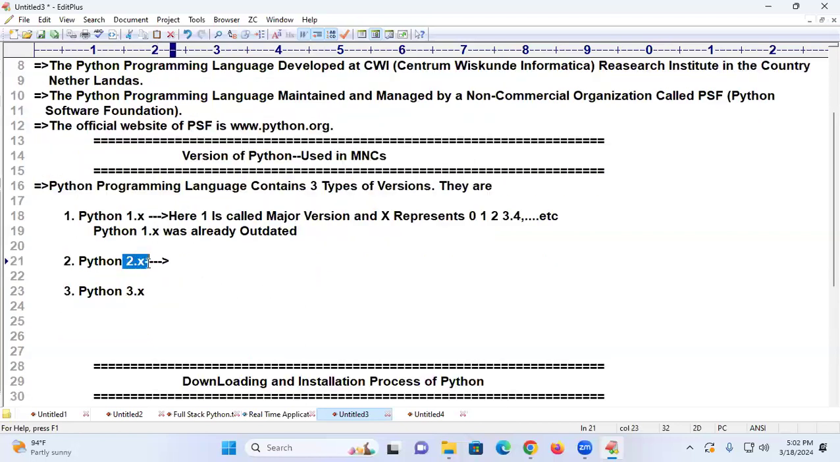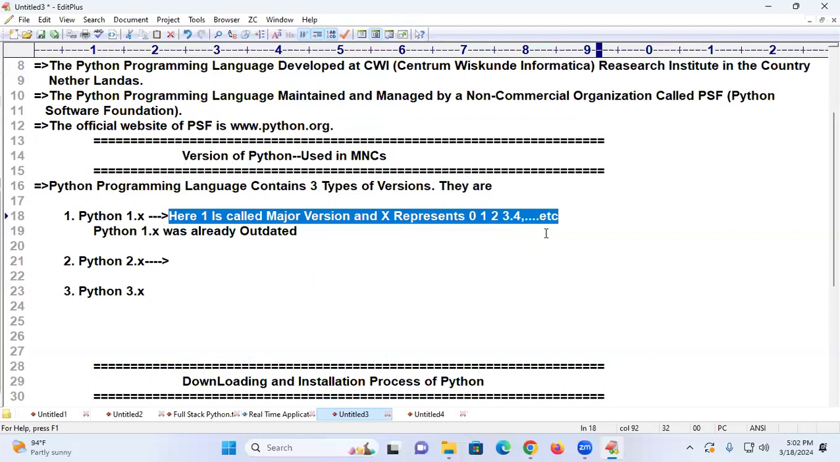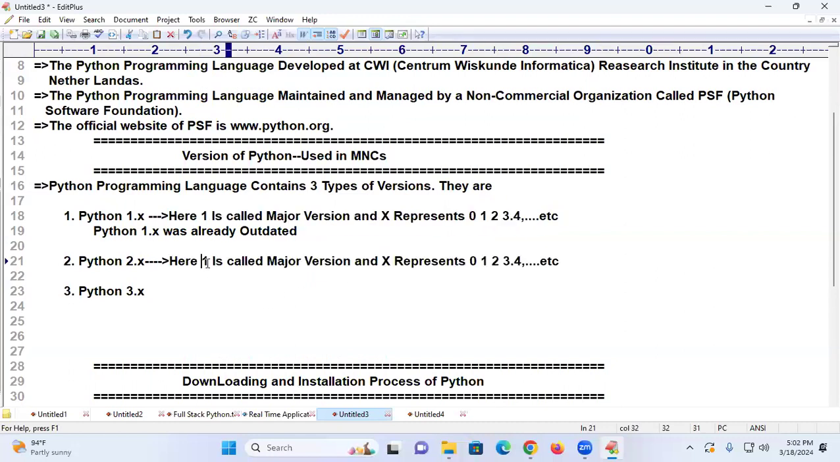Coming to Python 2.x, same to same. Same representation. 2 is called what? Major version, and x represents 0, 1, 2, 3, 4, 5, 6, etc. Here I am writing 5, 6, 7, etc. This 2 is called major version, and x represents this 1, 2, 3. And these are called which version? Minor version. These are called minor versions. I hope you are following it.